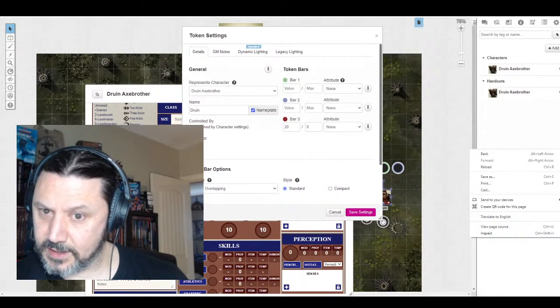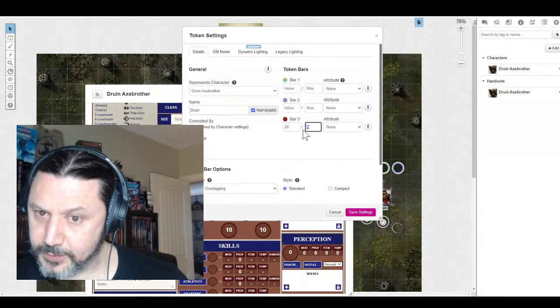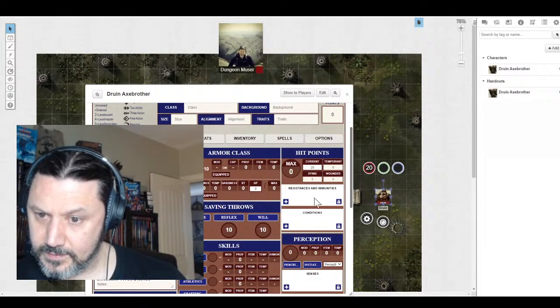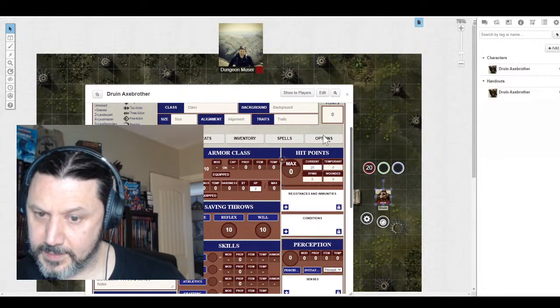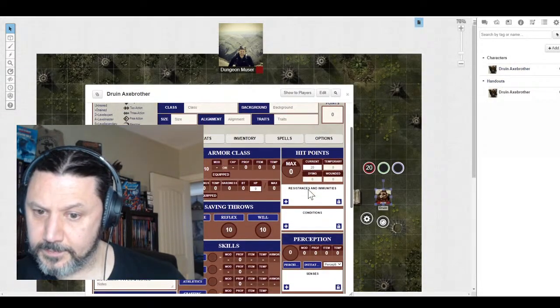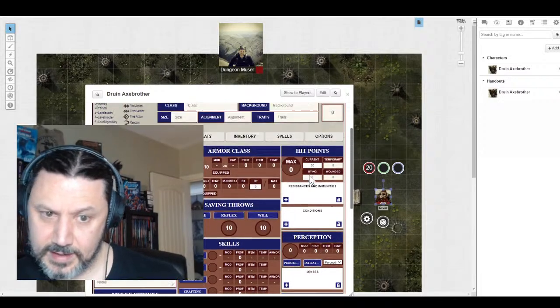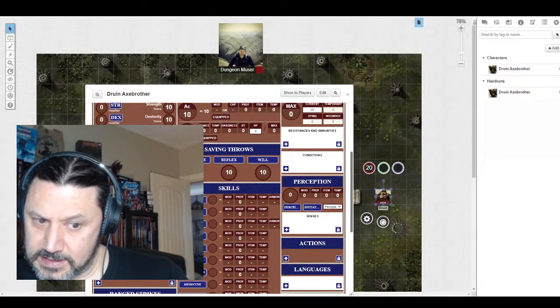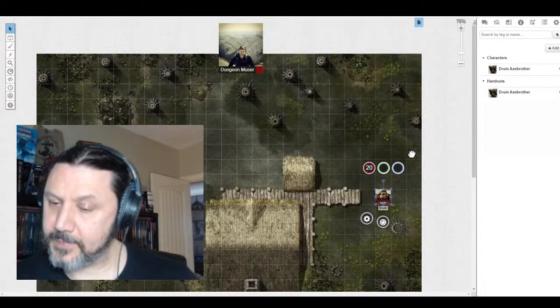Let's put his max, I don't know how to update it. Let's put his max hit points at 20. Enter. Save settings. Oh, it didn't show up properly. I may need to close this and open it up again. Oh, didn't work. Well, we'll figure out what's going on with that when we get to character creation. So, let's close that for now.